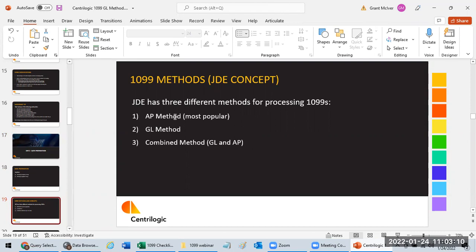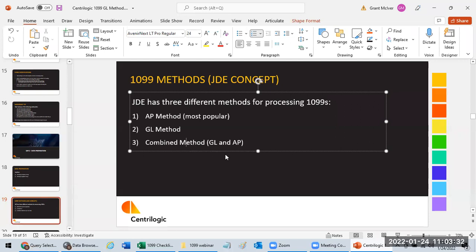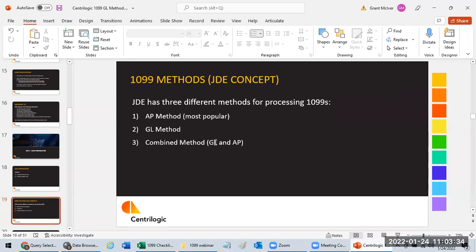So the AP method is the most popular one. It is based on category code 7 in the address book that goes onto vouchers from the supplier. The GL method is based on the general ledger table and the expenses that you code to on your PO receipts or your vouchers. So that's the one we're going through here today. There's also one called the combined method, which is really what it is. You use your GL method as the primary and then do some exception-based stuff using the AP method.